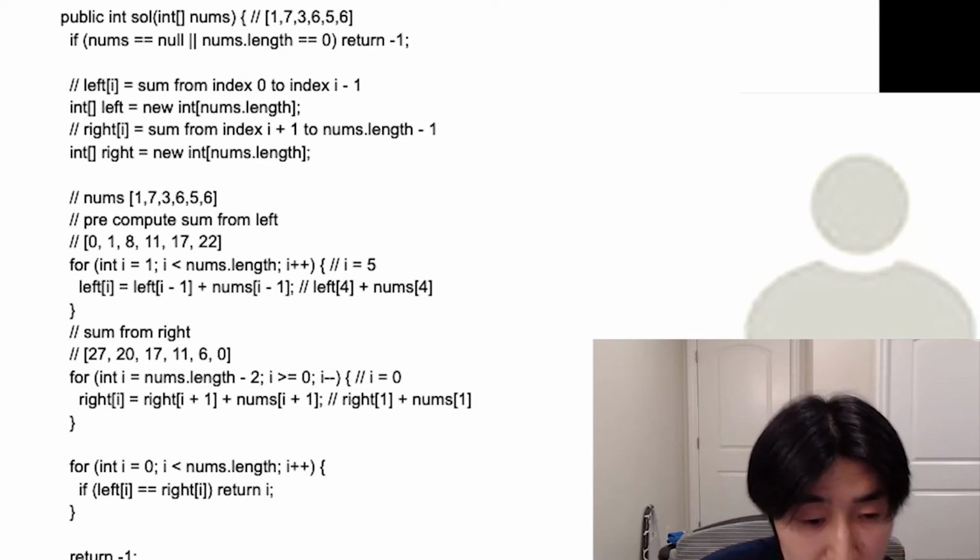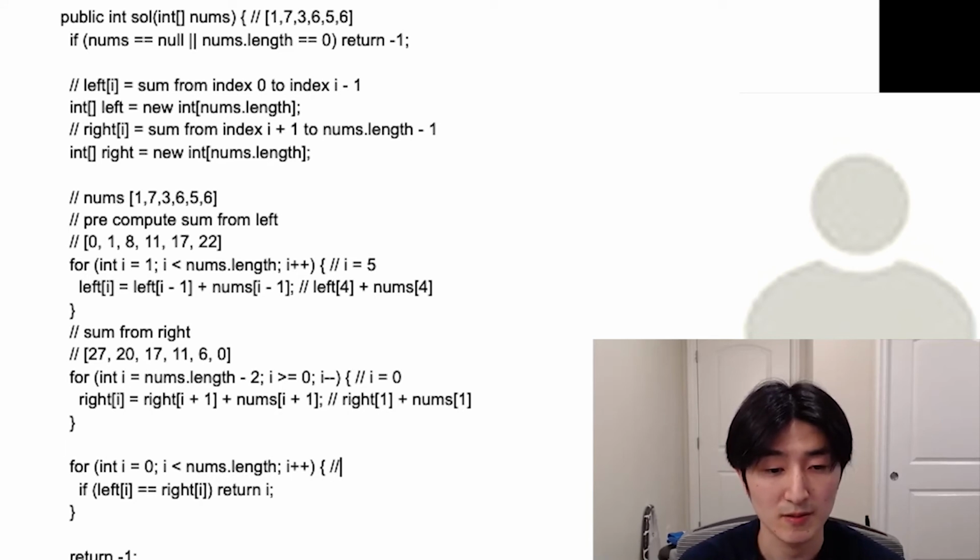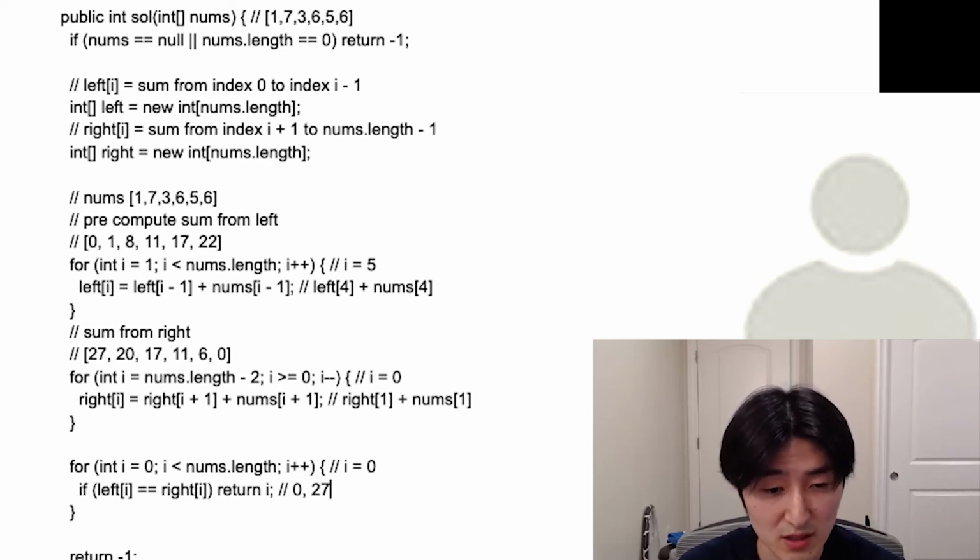Okay, so now i equals 0, starting from 0, comparing 0 and 27, it's not true. 1 and 20, that's not true. 8 and 17, that is not true. 11 and 11, that is this one, index 3. So yeah, it's going to return i, so returning 3.